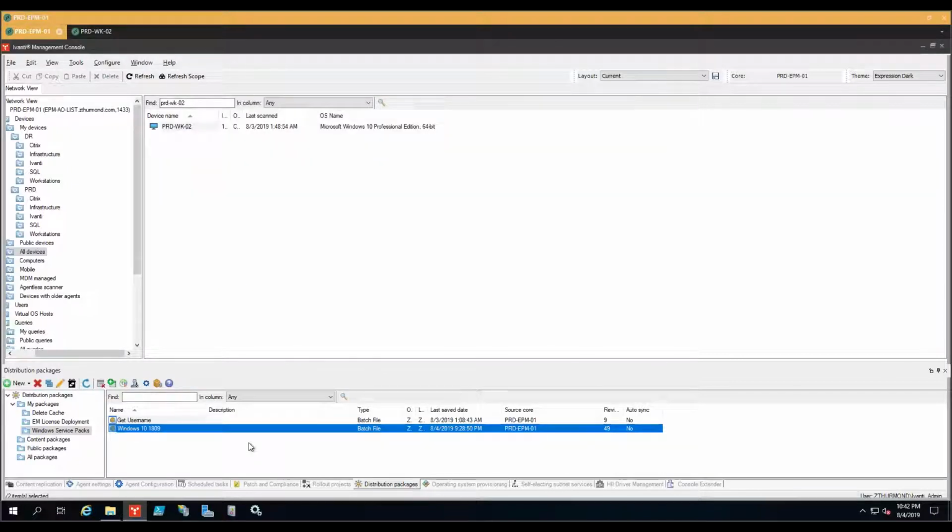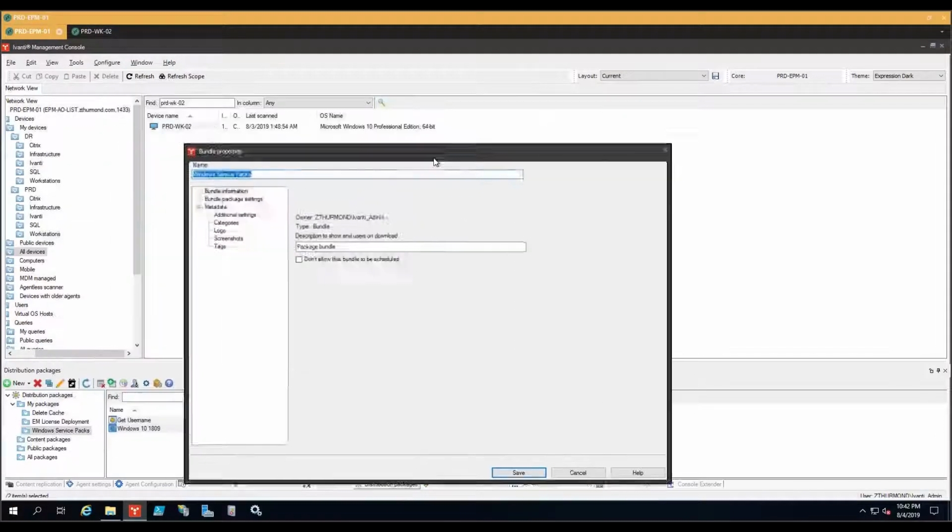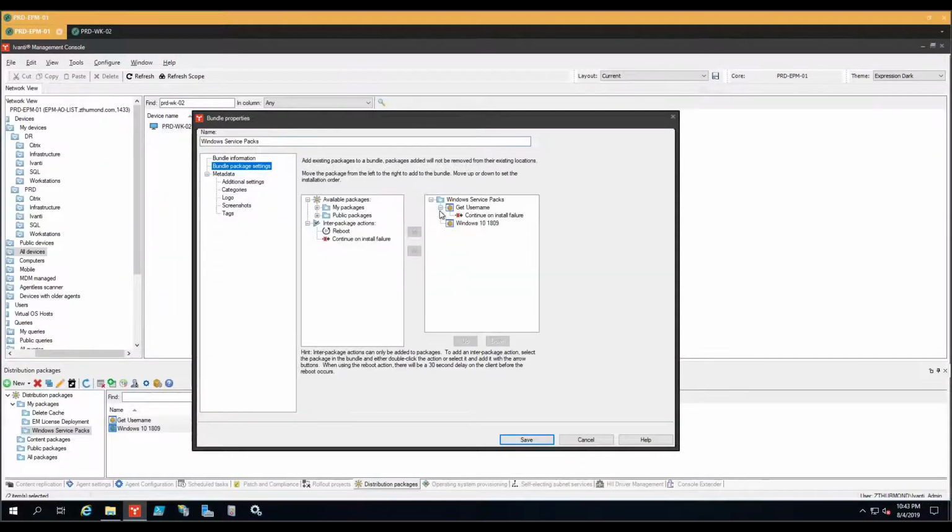And the last part here would be to check your bundle and make sure that the bundle is set up correctly. So what we have here is the get username as the first package, then the Windows 10 1809 as the second package. The get username needs to continue on install failure because when it runs in the current user account, it will fail if there is no currently logged in user. But that's fine if you want to deploy it as system.